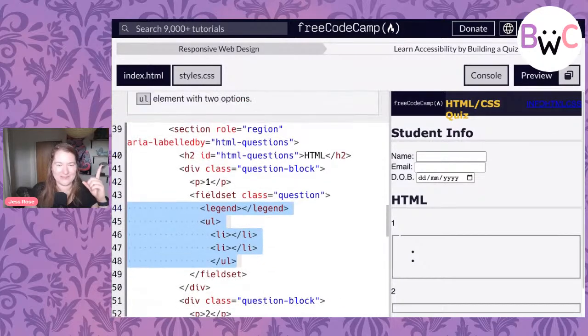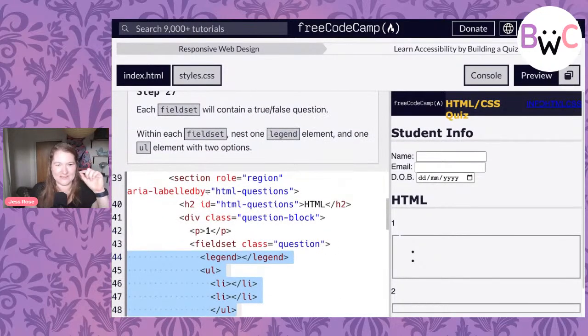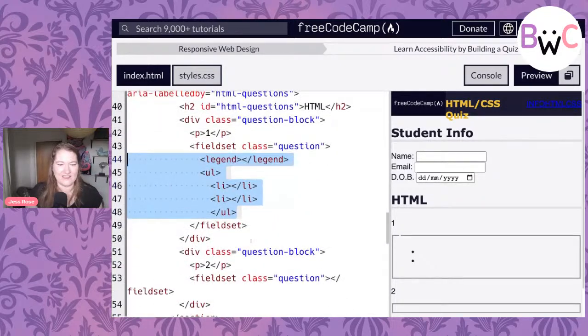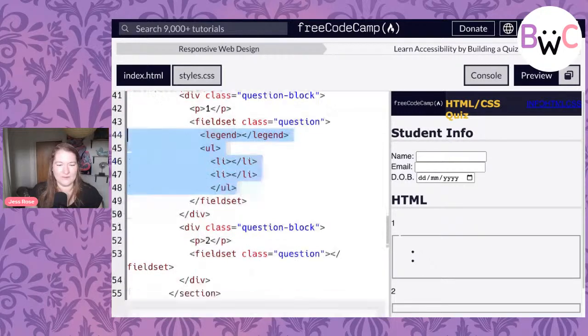And so we've got the fieldset legend. Yeah. So we can copy this. And we can come into the fieldset again.